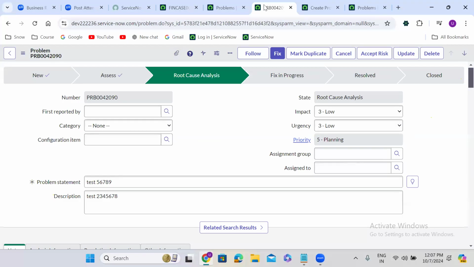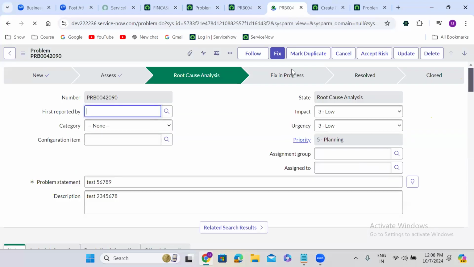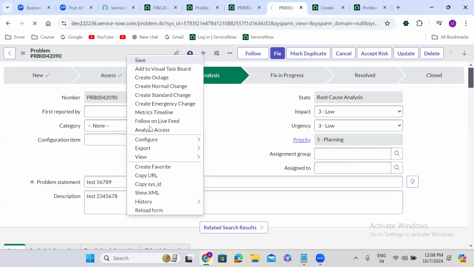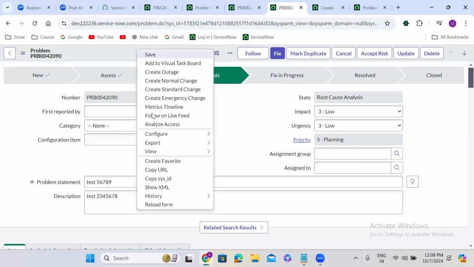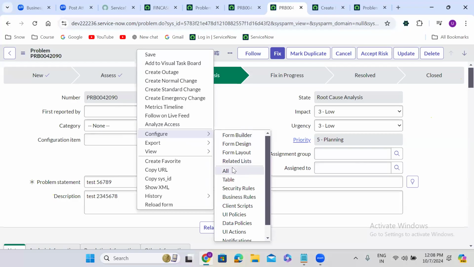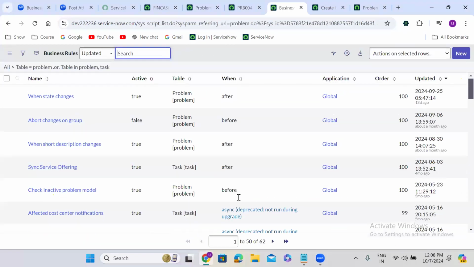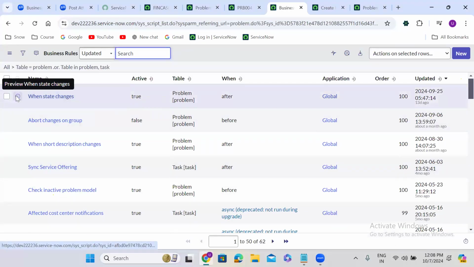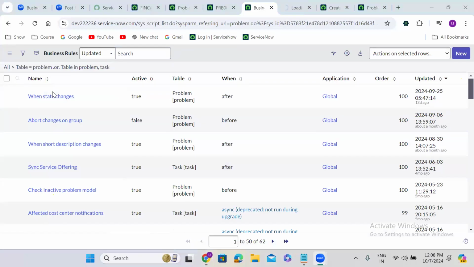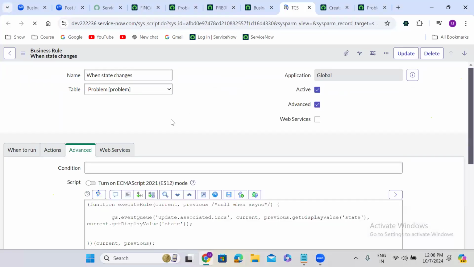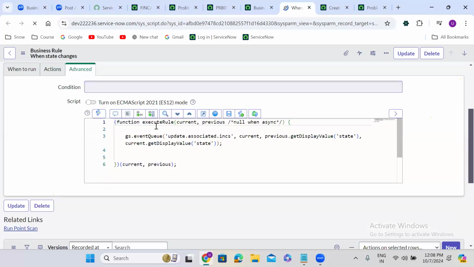So I already wrote a logic, guys. That is where you have to use the script action concept. Right click, configure, go to business rules. Okay, when state changes. Here I have used the after business rule only. In the after business rule, I have written a script action to run the script asynchronously from the after business rule. You can see this line is used to run the script action.